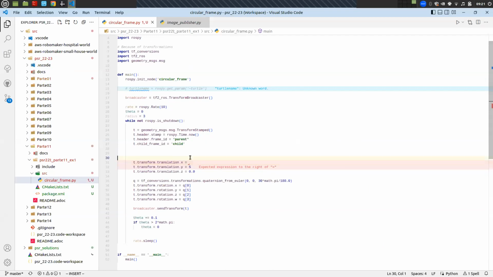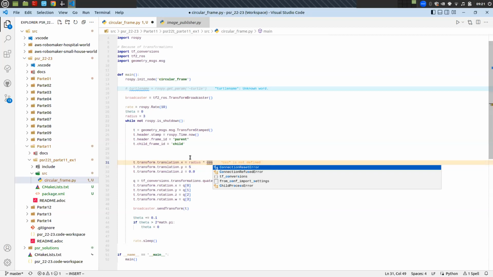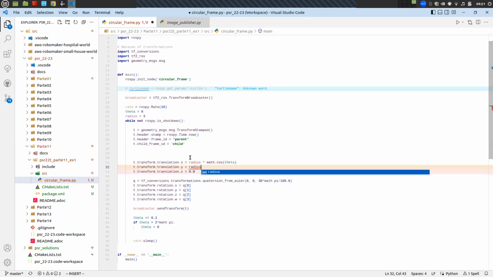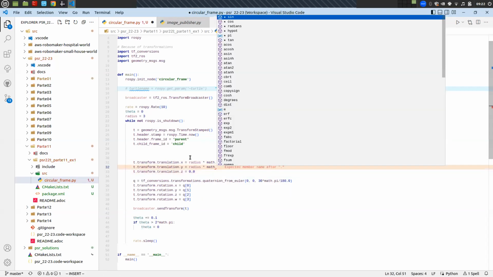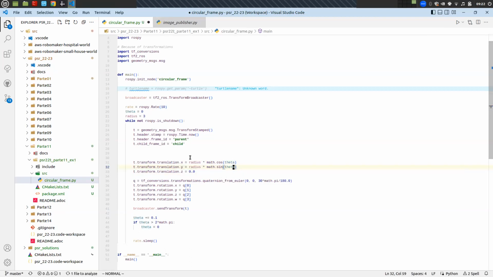So in this case, the first version, what I've shown until now, it was indeed static because I was not changing. It was always 10 on X, 5 on Y. But it was a non-static transformation that didn't change. Now we are going to change it, okay? So radius times cosine, I think it's math.cos of theta. And here will be radius times math.sin of theta.